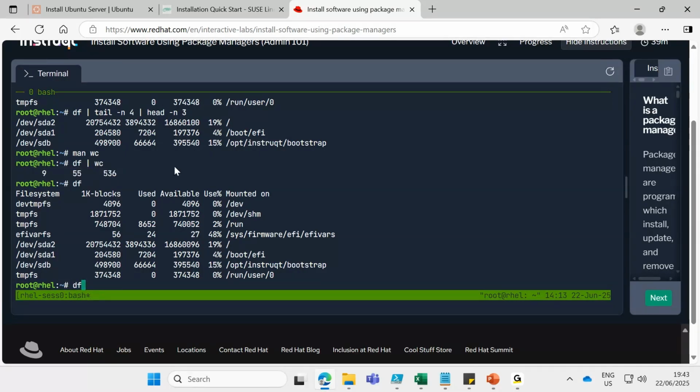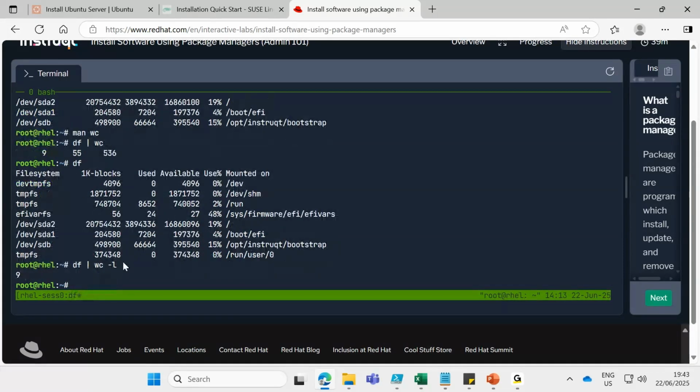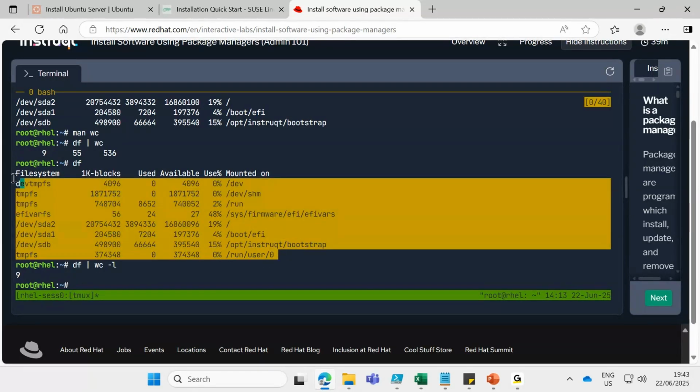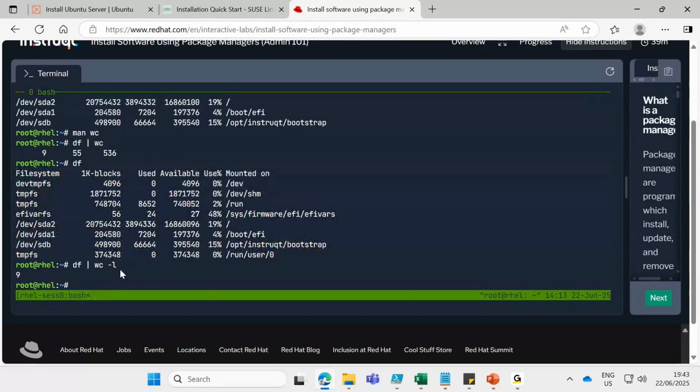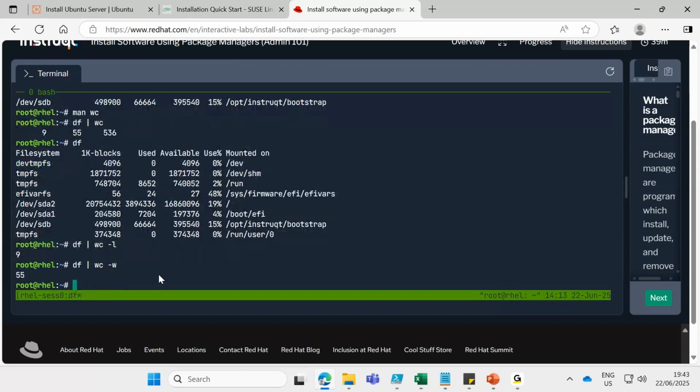If you want the individual data, let's say df pipeline WC followed by -l. The -l option is mainly for the number of lines. So if you want to know how many lines are there in that output, you can use the -l option to get that data. If you want to know how many words are there, you can use -w. If you're not passing any options, it will provide all data together. Is it clear?